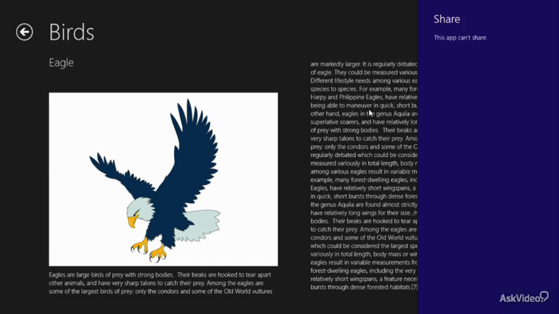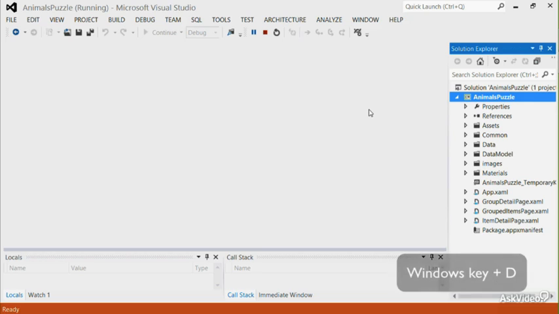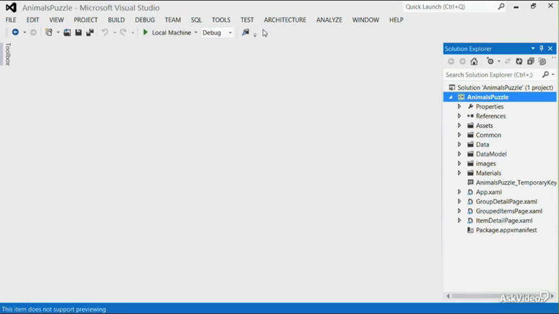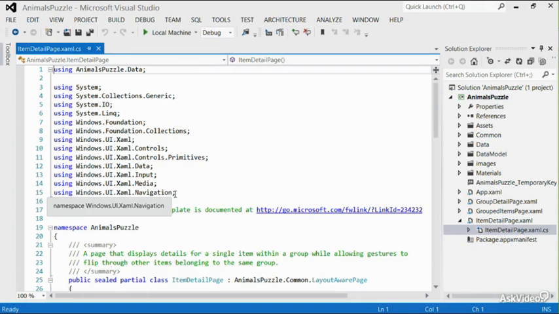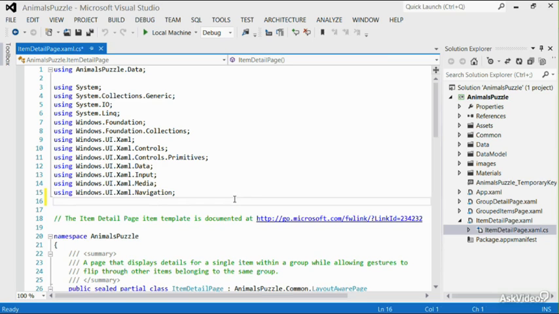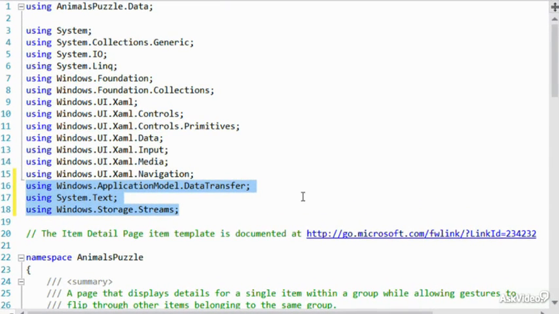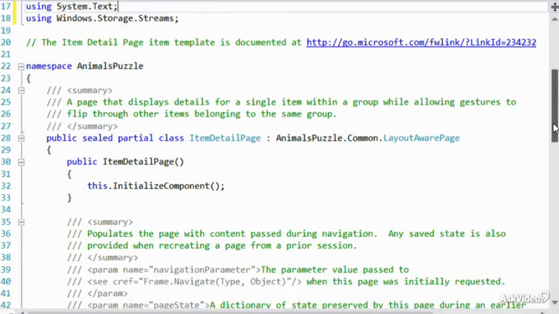To go back to Visual Studio, press the Windows key and D, and then press the Stop button. Open itemdetailpage.xaml.cs and add the following code to the using statements at the top of the file. I have prepared this code already, so I'm just going to copy it in here. I'd recommend pausing the video to copy this code into your own solution as we go through the tutorials.